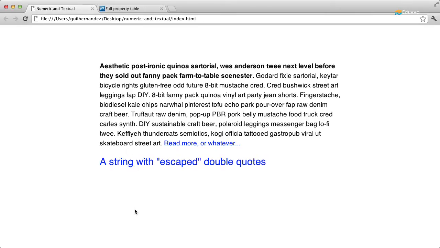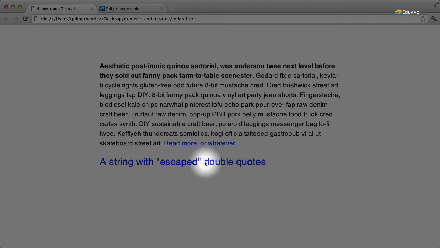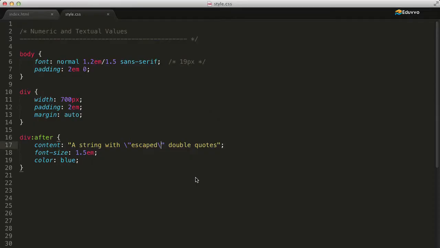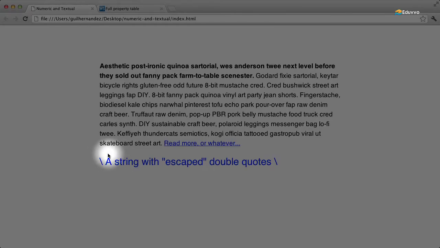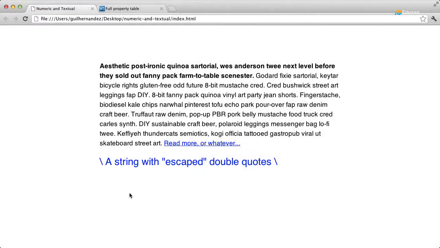When we refresh the page, there we see the quotes rendered in the text. If we want to use the backslash character as part of the string, we'll also need to precede it with a backslash to escape it. Now we see the backslash rendered in the text. Remember that these same conventions also apply when using single quoted strings.